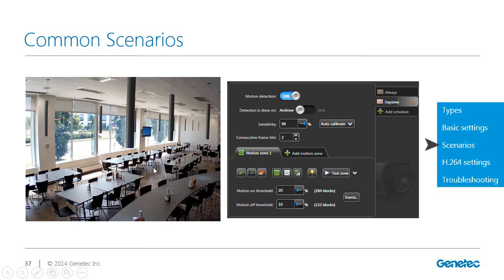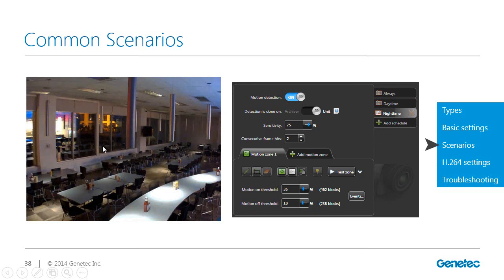In this case, this is our day scenario right here, and our sensitivity we can keep pretty high since there won't be a lot of noise there, and our thresholds are pretty basic here. Once we switch over to the nighttime situation, we do see from doing the test that we've got a lot of noise, so we've lowered the sensitivity quite a bit, and we've changed the threshold so that it takes more motion to actually trigger a motion on or motion off event based on the noise that's still present in the scene. And on the side here you can see that we've got our schedule set up.